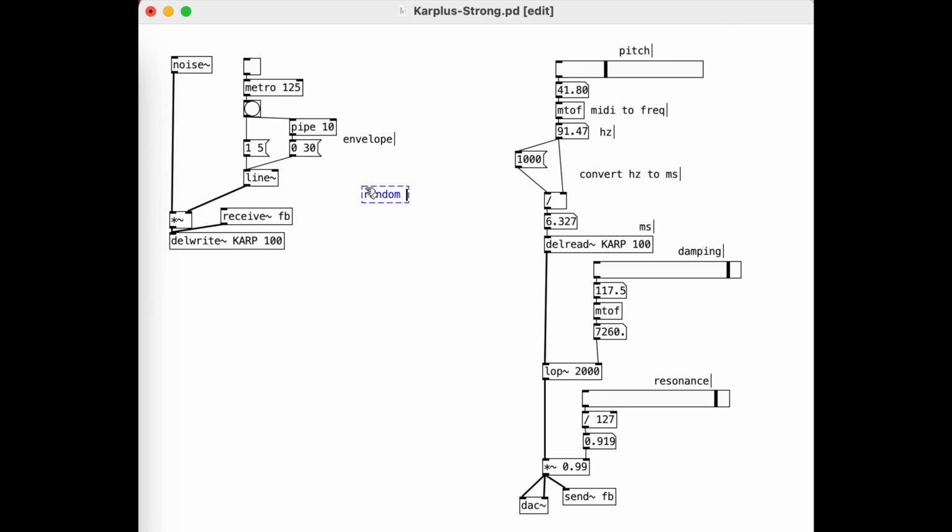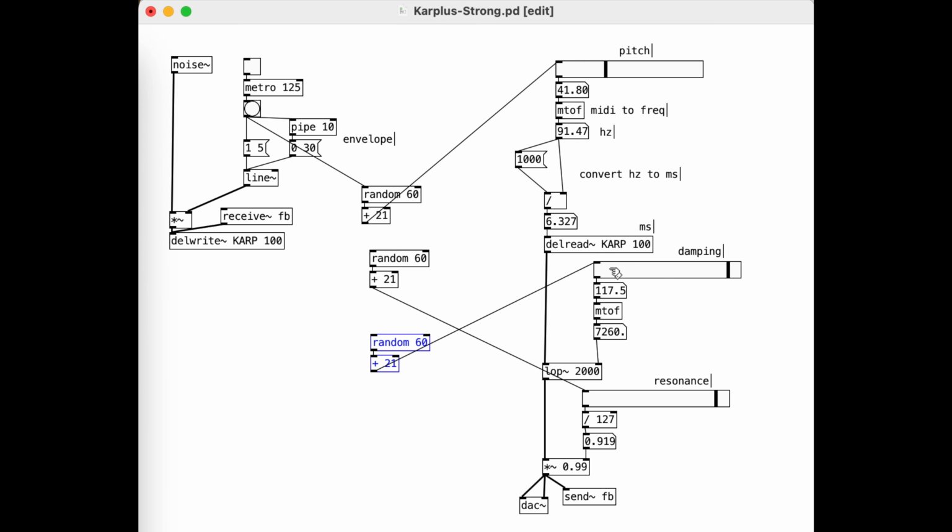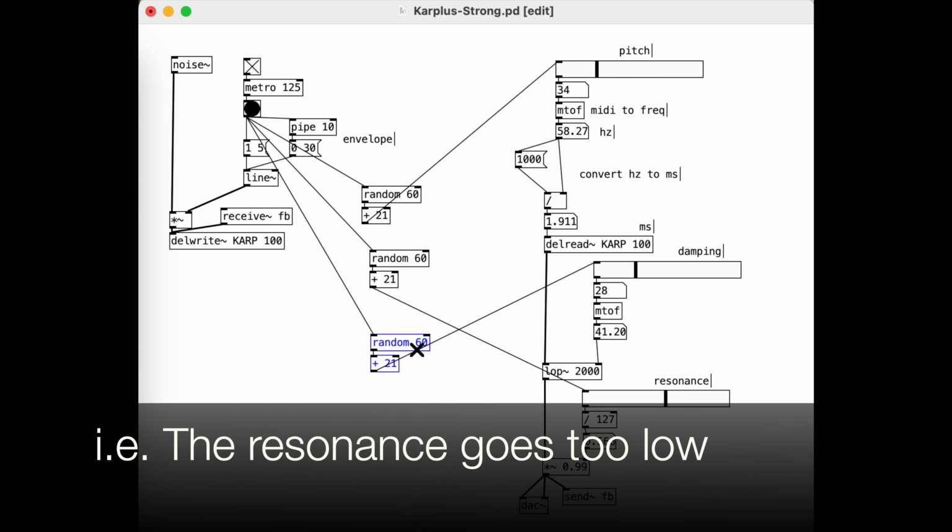All right, let's just make something that'll randomize our pitches here. We can also make it randomize our resonance and randomize our dampening. I know my wiring here is not the cleanest. That's too wide a range for my resonance, right? That's why it's sounding all clicky there.